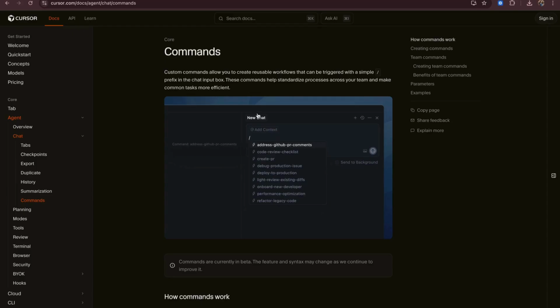Hey guys, today we'll walk over how cursor commands work in practice. So, cursor commands are nothing but reusable prompts that can be used to trigger a workflow.